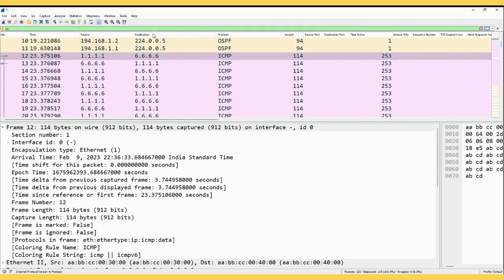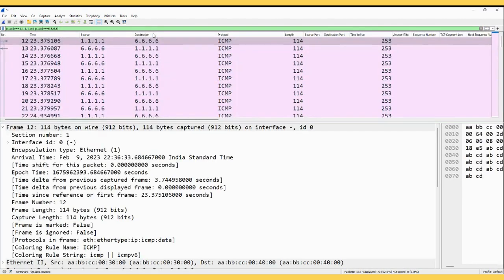So let me put a filter: ip.addr == 1.1.1.1 and ip.addr == 6.6.6.6. These are the two IPs involved.